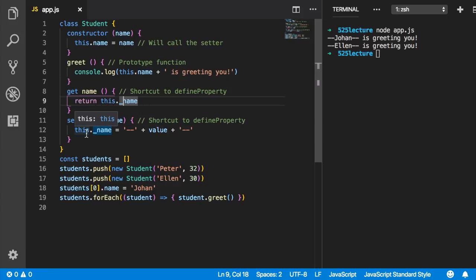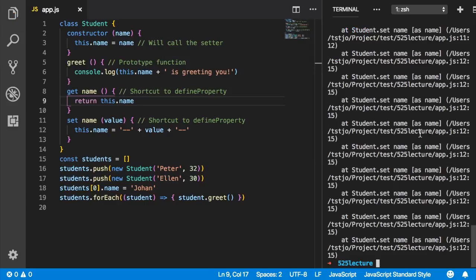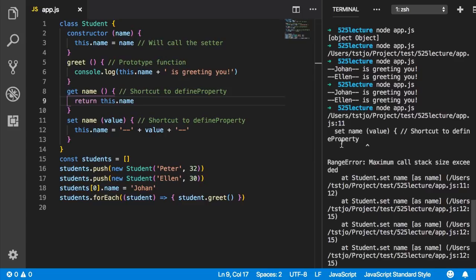Let's see. Why do I have an underscore on that one? It's this. Let's see if that works. Wouldn't you otherwise override the name? Yeah, I would probably. I get a circular reference in this case, because when I do this.name, this setter is called once again and once again and once again. So we will get a circular expression.